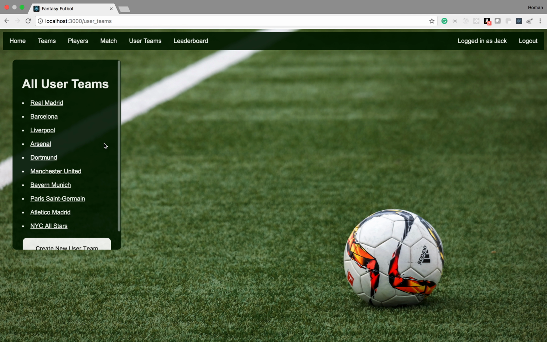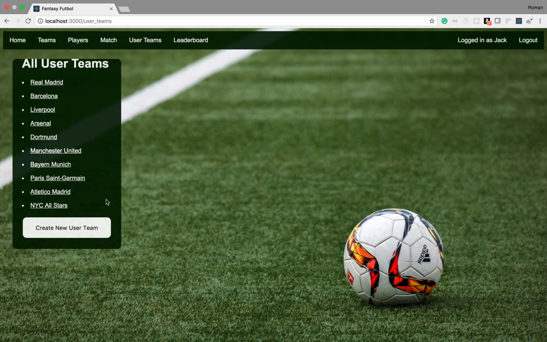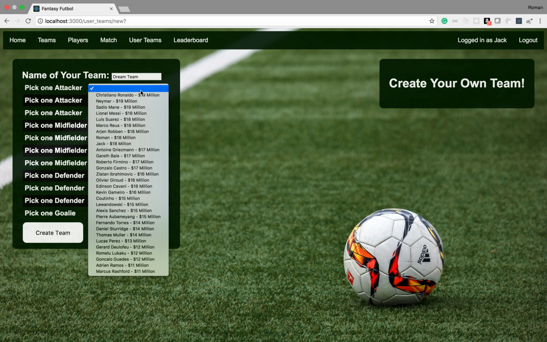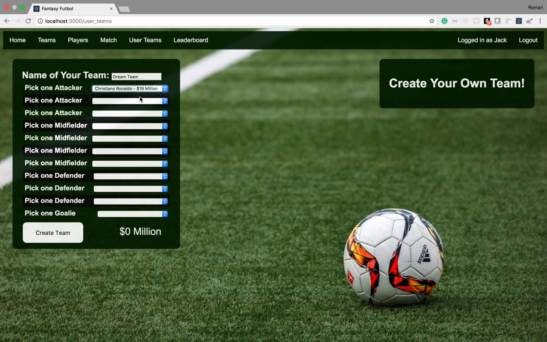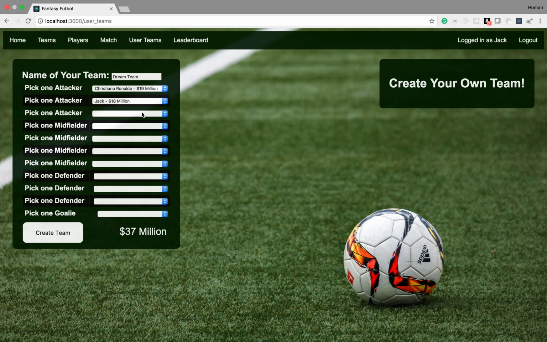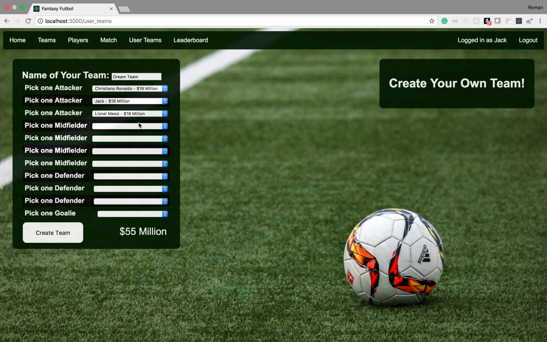Alright, these are all the teams right now. This is another team that I created earlier, just so you can see later in the matchup. Okay, create new user team. Let's call it the Dream Team. Of course, you gotta have some Cristiano Ronaldo in there. Maybe let's put Jack in there. Why not? Let's put Lionel Messi and Cristiano on the same team.